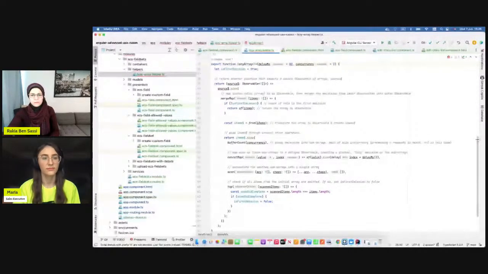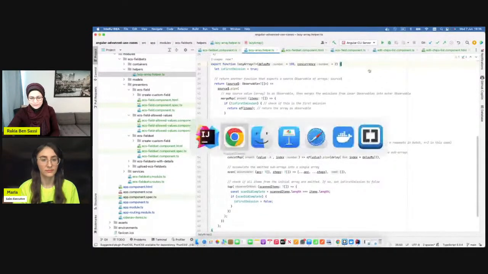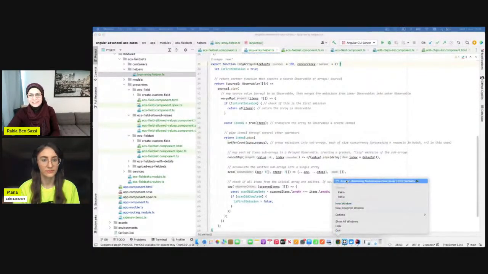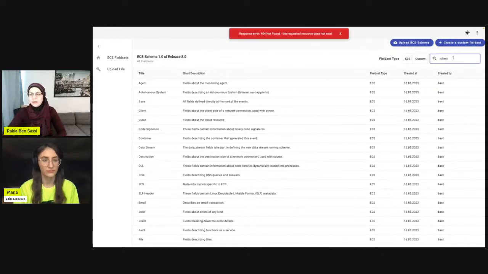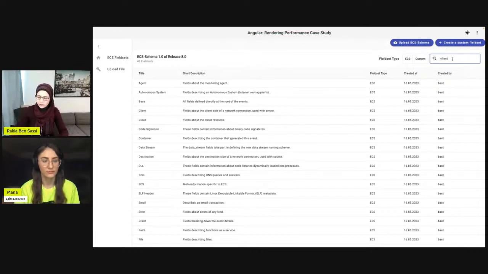Maybe I can mention another case. Maybe this is also an example. Let's say I am doing an instant search here, and I, as a user, am typing, for example, client. And when I type client, without the need to click on the search button, or push the enter key on my keyboard, I need to see the result instantly.